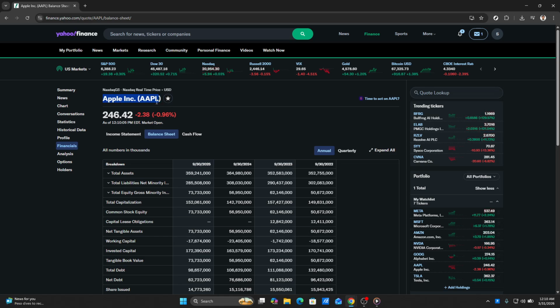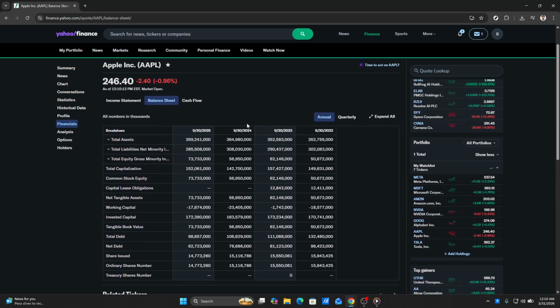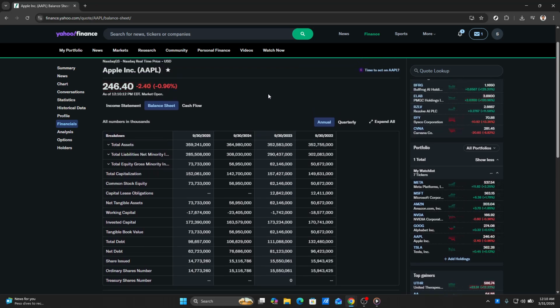Once you've found your company, click on it to open up its profile. You'll see a lot of information here, but for now, let's focus on the Financials tab. This is where you'll find the balance sheet along with other vital financial statements. Click on Financials and then select Balance Sheet from the options. You'll immediately see a breakdown of the company's financial position.